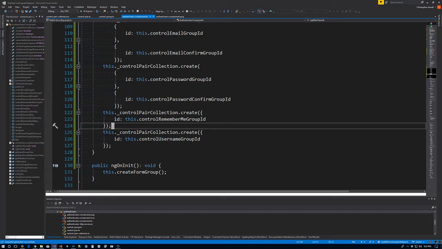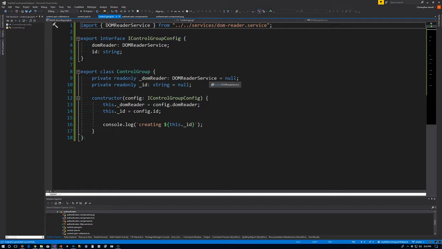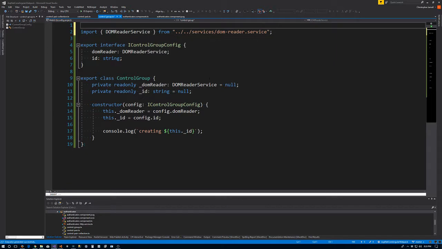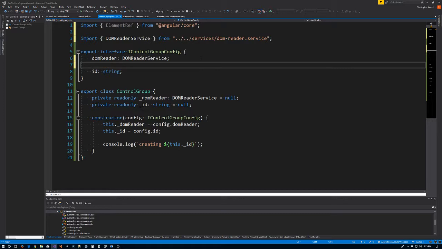I think the first thing that we're going to modify is the control group. As I mentioned, this is going to be the way that we have access to manipulating the DOM for our control groups. So what we need is access to the DOM, and we've already seen that previously in another video. The way we're going to do it is through the element ref. That's Angular's way of passing around the DOM for our component. And I'm going to want a reference to the element ref for every control group that I create. So I'll add it to the control group config.